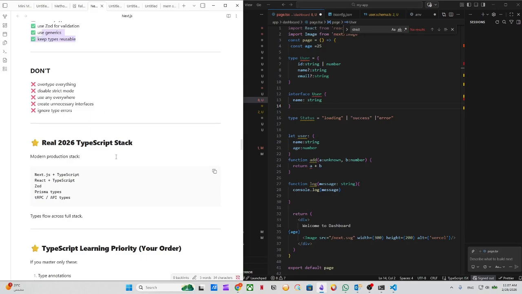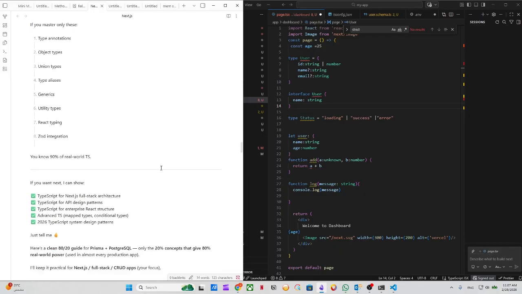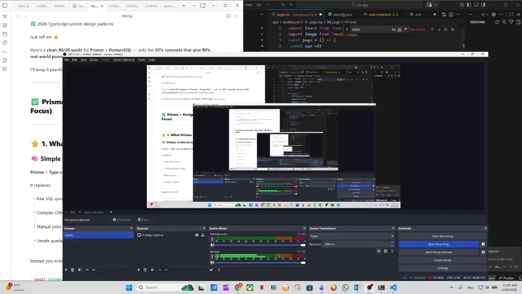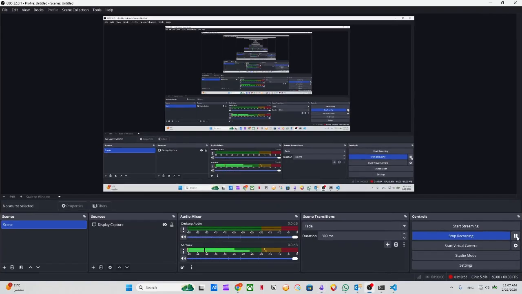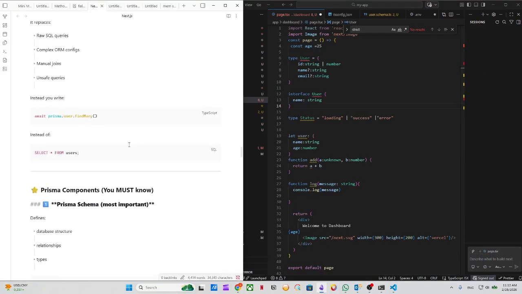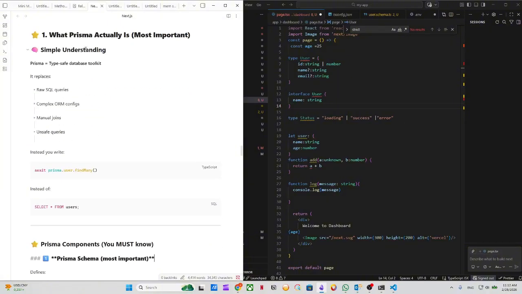So yeah, these are the recommended courses, and we have completed this one. I want to go through Prisma and PostgreSQL. We're going to talk about one more point here: what Prisma actually is, the most important, simple understanding.